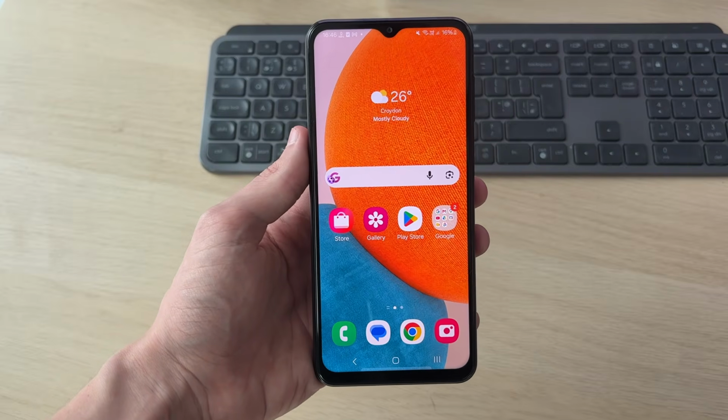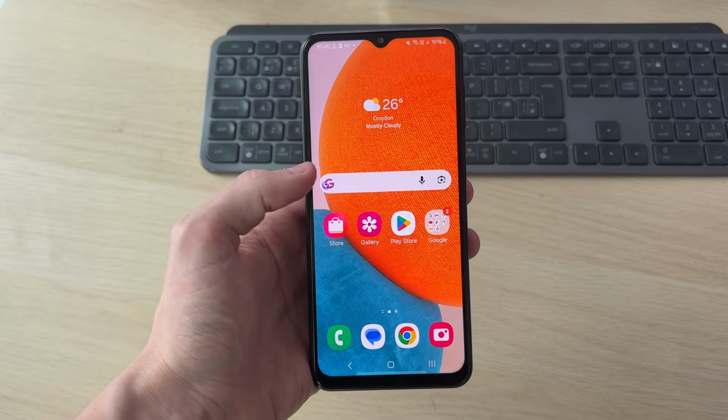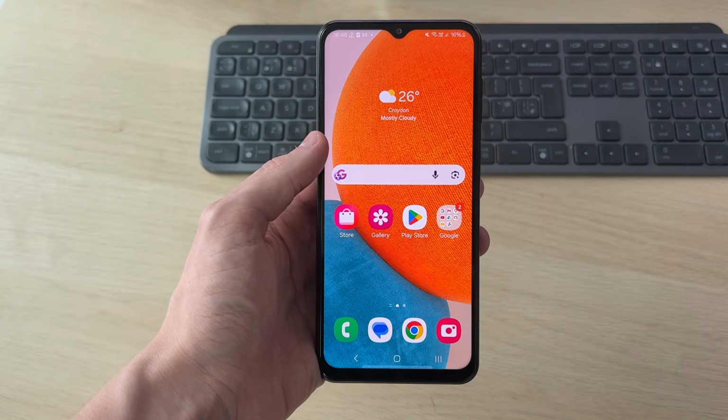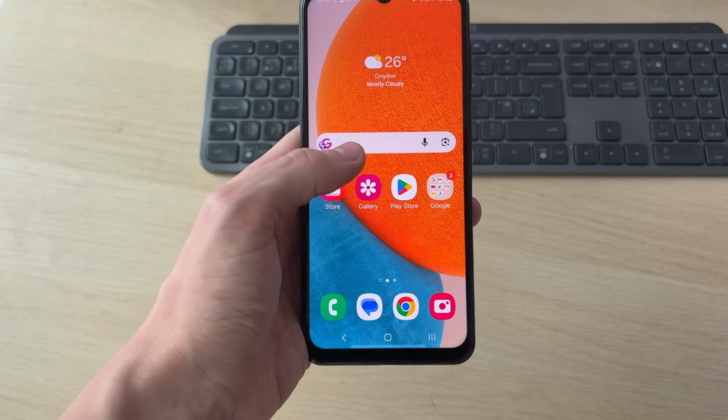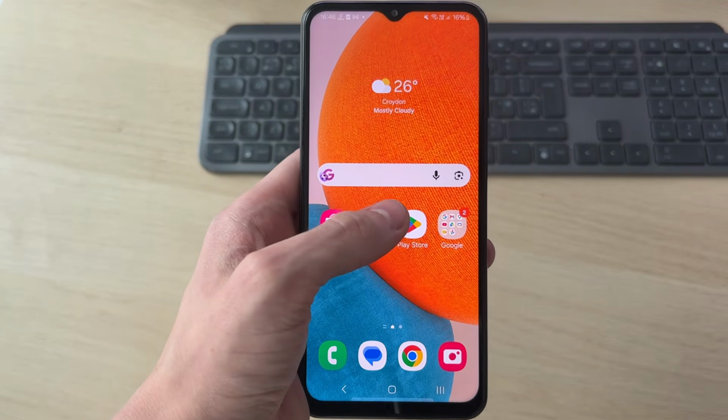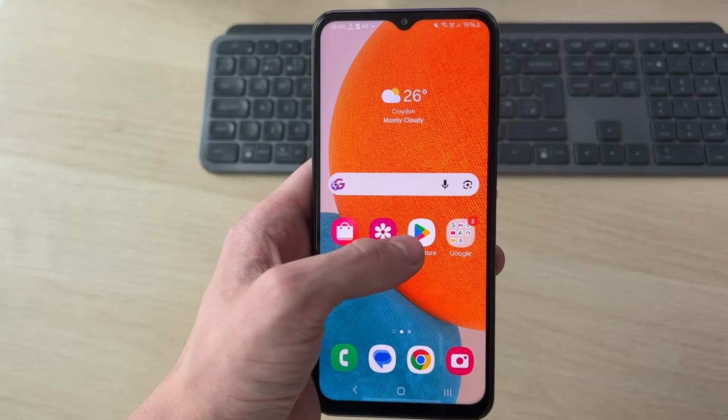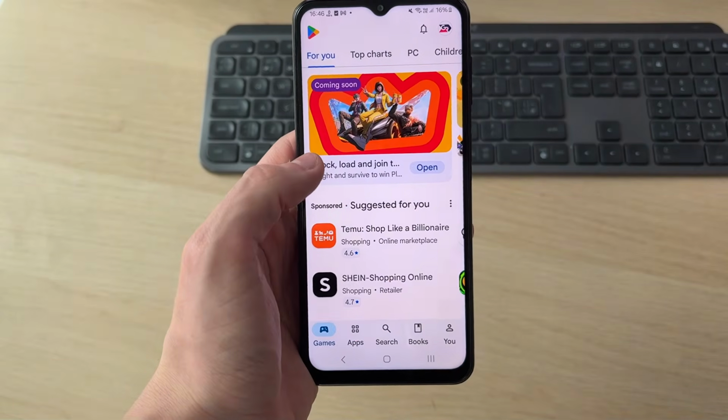First of all, you'll need a connection to the internet, whether that's through your cellular data or a Wi-Fi connection. Open up your phone store. On here, we have the Play Store on an Android, but on an iPhone, you have the App Store. So go and find it and tap on it.